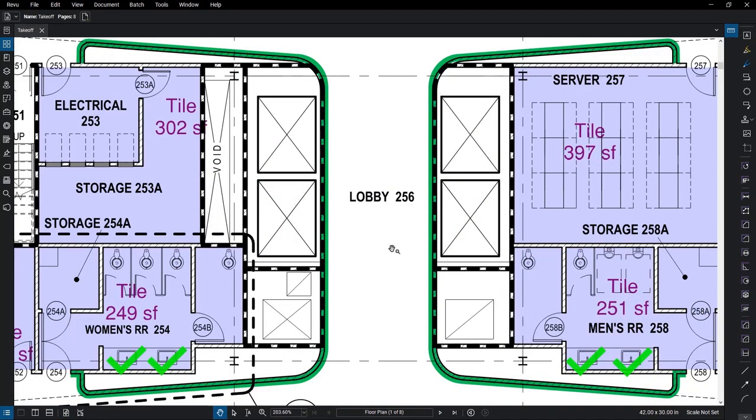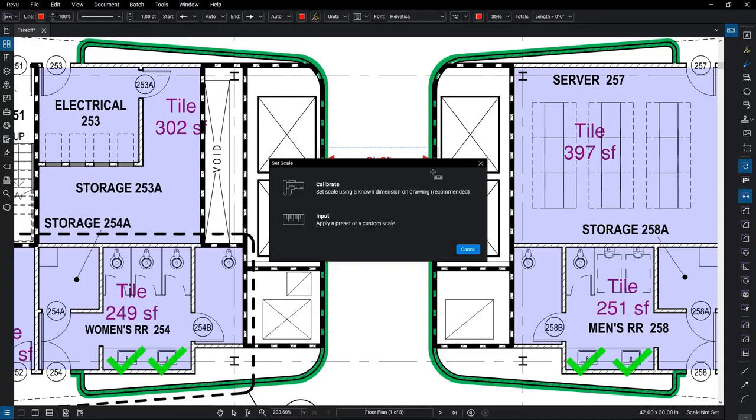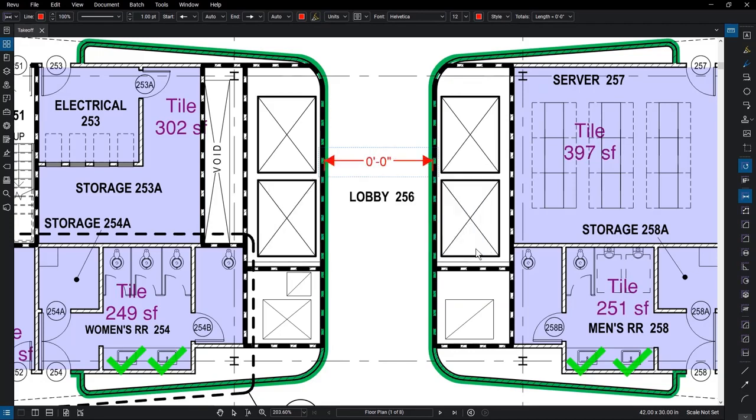These updates also help to avoid rework and lost productivity that occurs when a scale has not yet been set. When you are measuring on a document and a scale has not been defined, Revu will prompt you to enter a scale using one of the methods you've just seen. Note that Revu will delete the measurement if a scale is not set.